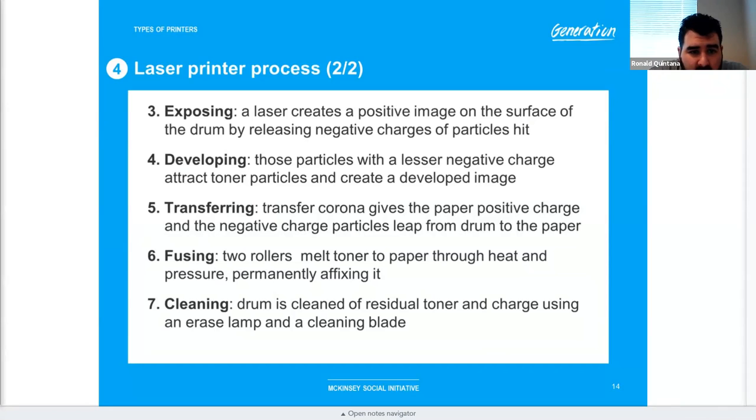Number four, developing. Those particles with a lesser negative charge attract toner particles and create a developed image. Number five, transferring. Transfer corona gives the paper positive charge and the negative charge particles leap from the drum to the paper. Number six, fusing. Two rollers melt toner to the paper through heat and pressure, permanently affixing it. And number seven, cleaning. Drum is cleaned of residual toner and charge using an erase lamp and a cleaning blade. Okay. Thank you very much.